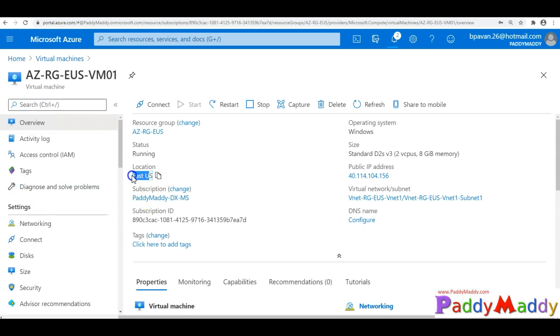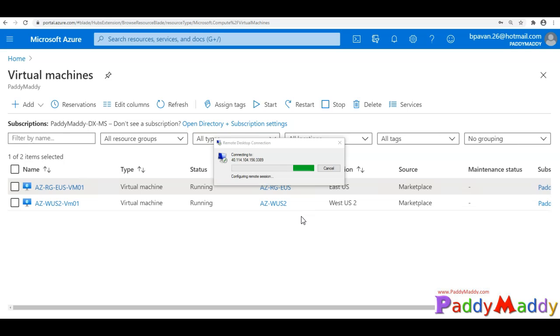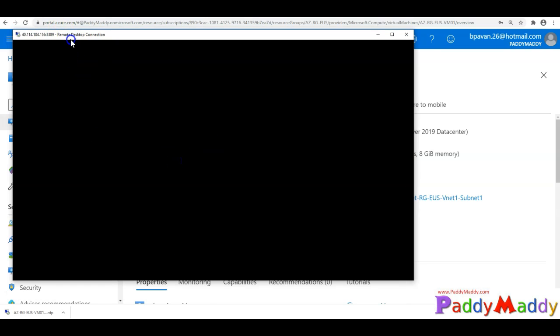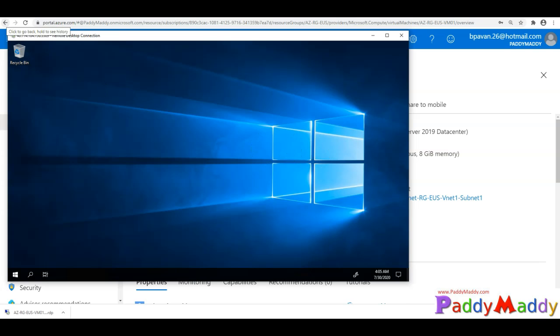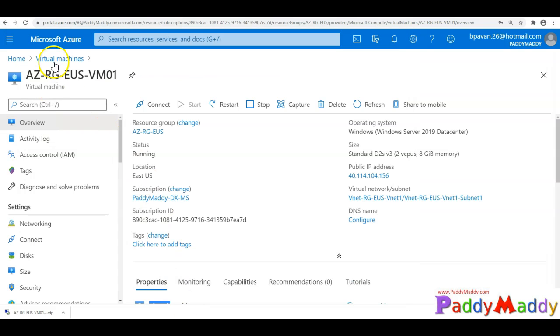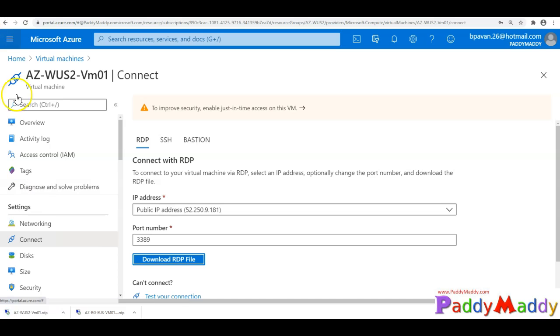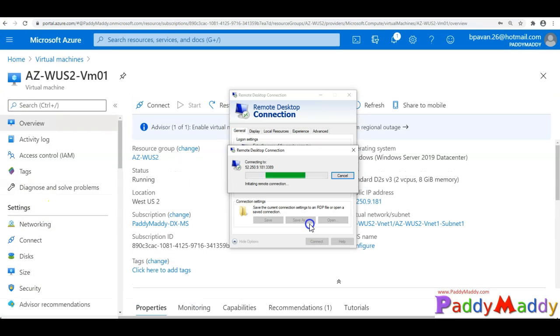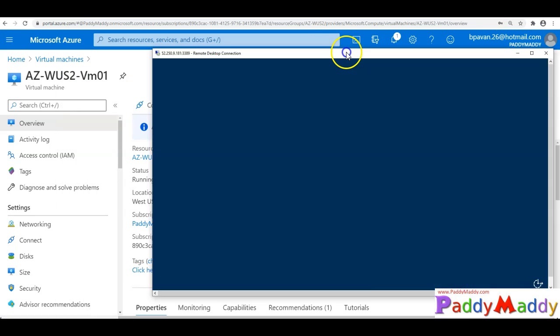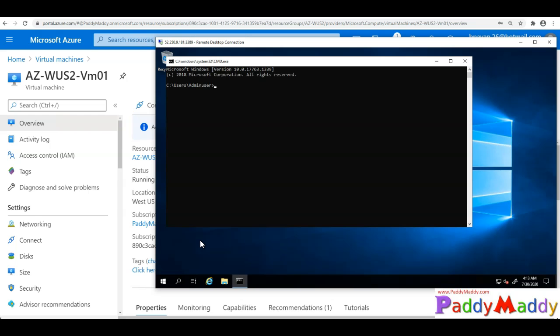I'll click connect so that I can establish the connection with RDP. I'll connect by entering the user ID and password, and open a command prompt to show you the computer name as well as the ipconfig details. You see here, that's my machine name and this is the IP address of the machine. Similarly, I'm going to connect to my West region machine, and there also I'll open my command window with ipconfig as well as the hostname.